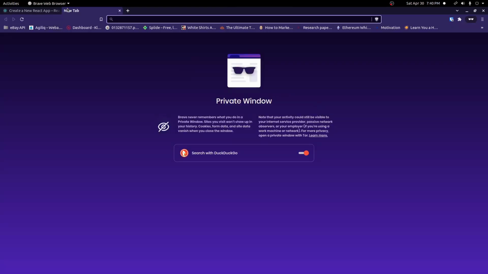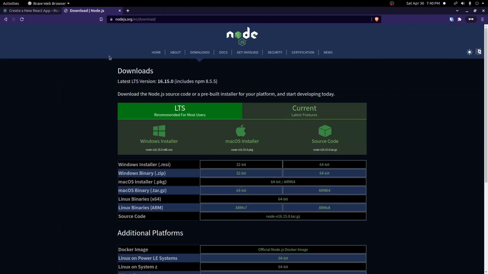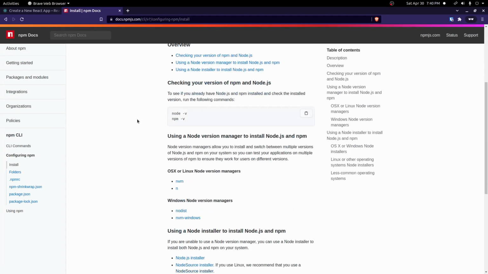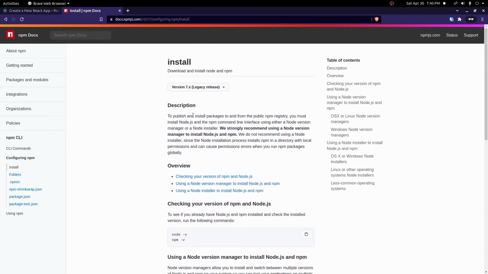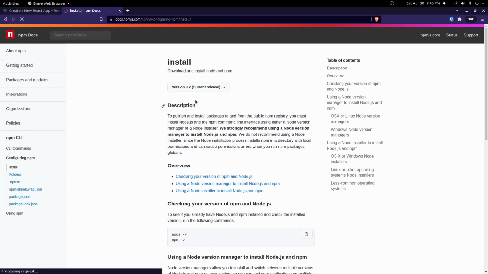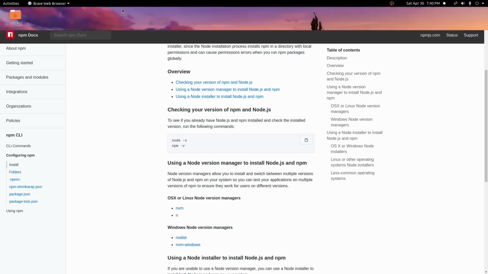You can just Google "node install" and it'll give you a download for Node.js. Make sure you install Node.js, and then you can install npm, and you can get documentation here about how to get npm installed on your machine. And make sure you have the newest version, or at least a new enough version for Create React App.